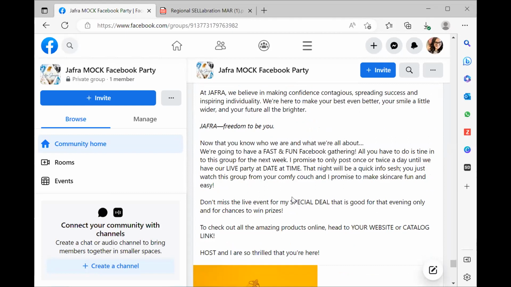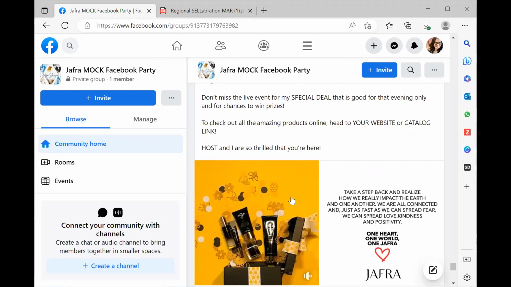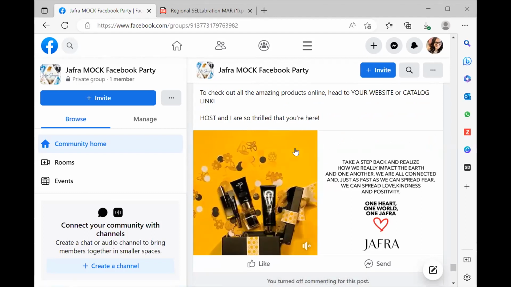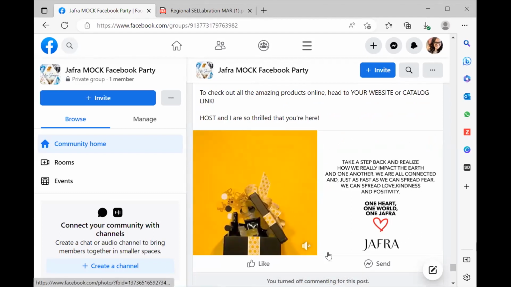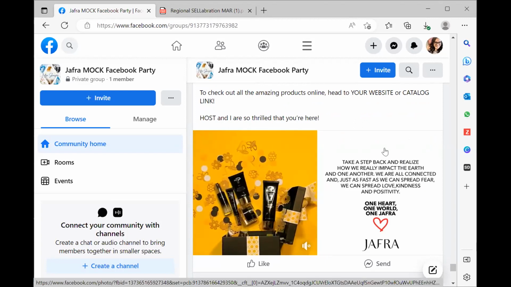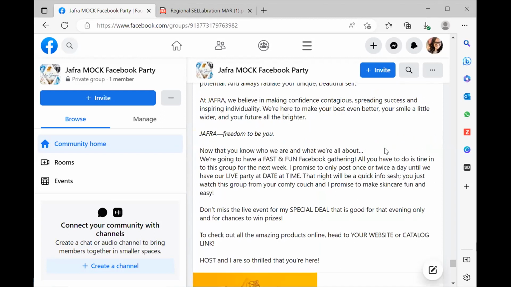And the only thing that I created here is at the bottom, just talking about how we're going to have a fast and fun Facebook gathering. They'll just tune in to the group for the next week. I promise to only post once or twice a day. I outline what the expectations for the Facebook party are, all right? And then I include a cute attention-grabbing video that's in Jafra Biz and a little heartfelt message that's in Jafra Biz, okay? All of this stuff, I can't stress it enough, is already done for you and at your disposal, okay?